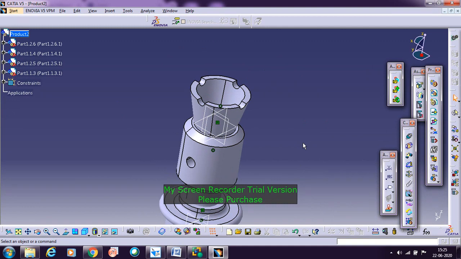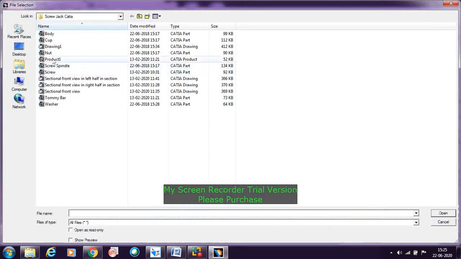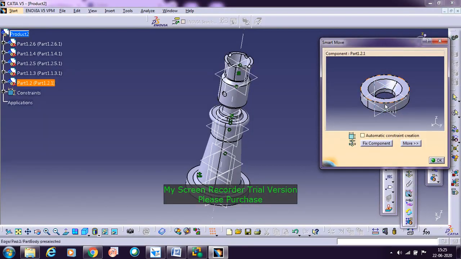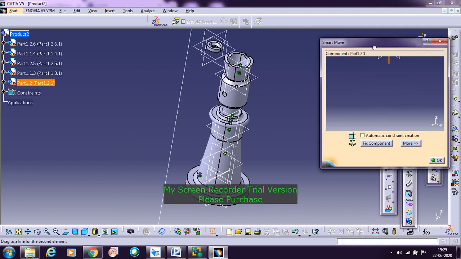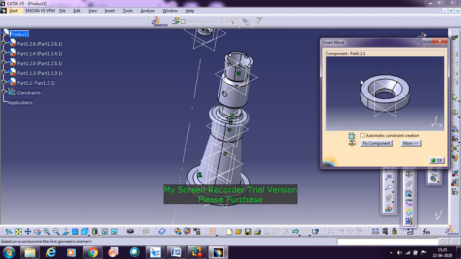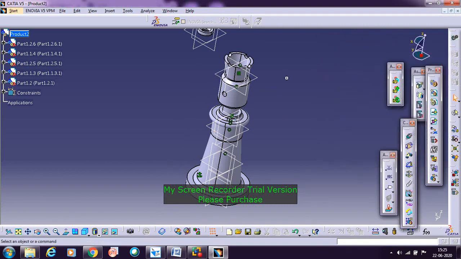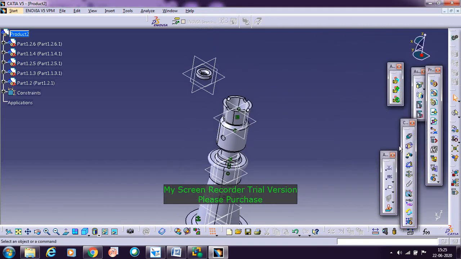Now the next thing is I need to put the washer inside, in order to put the screw. So you need to call the washer: go with the existing component with positioning, click on the product, call the washer, click open. And here also for the washer, move it upwards and then click OK.